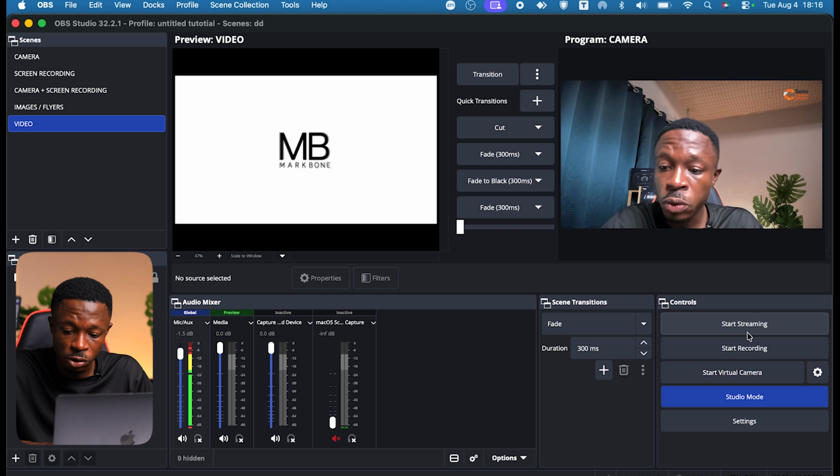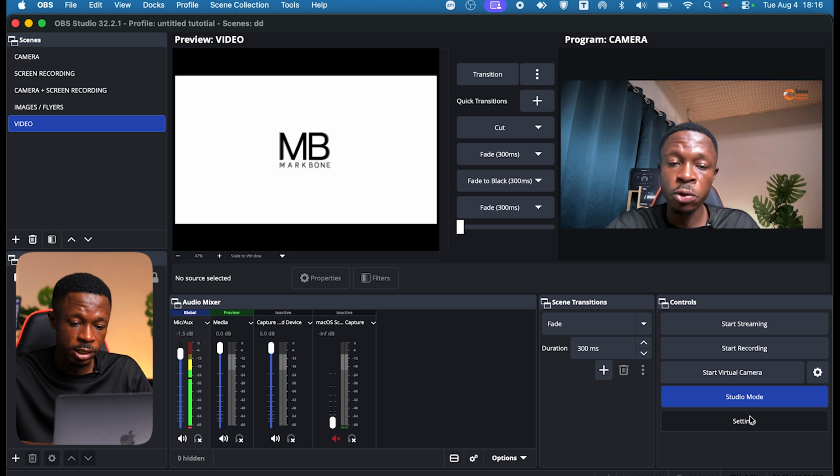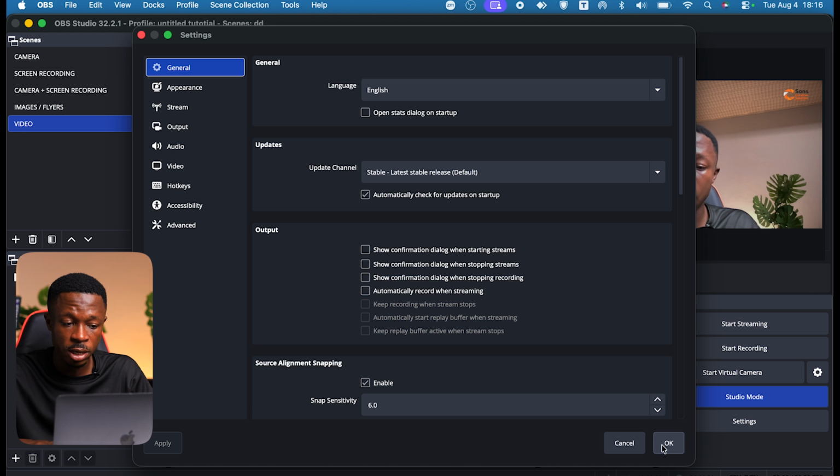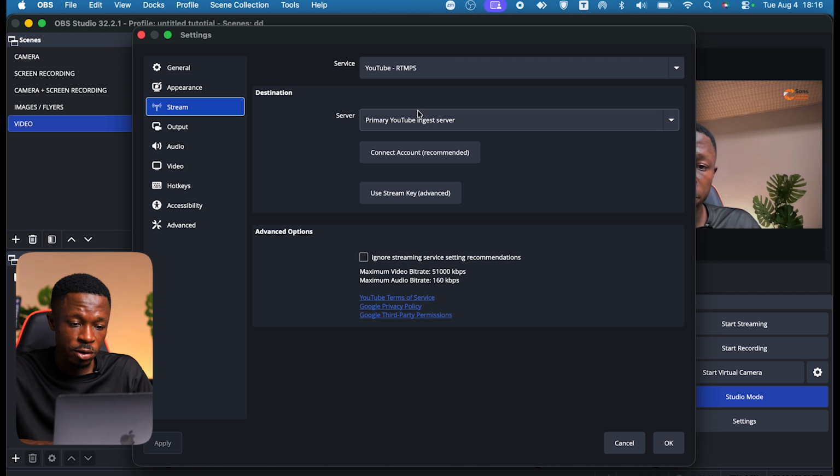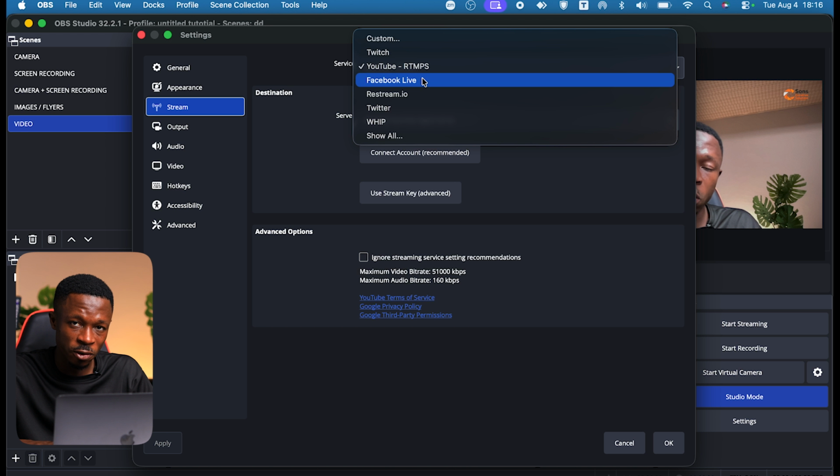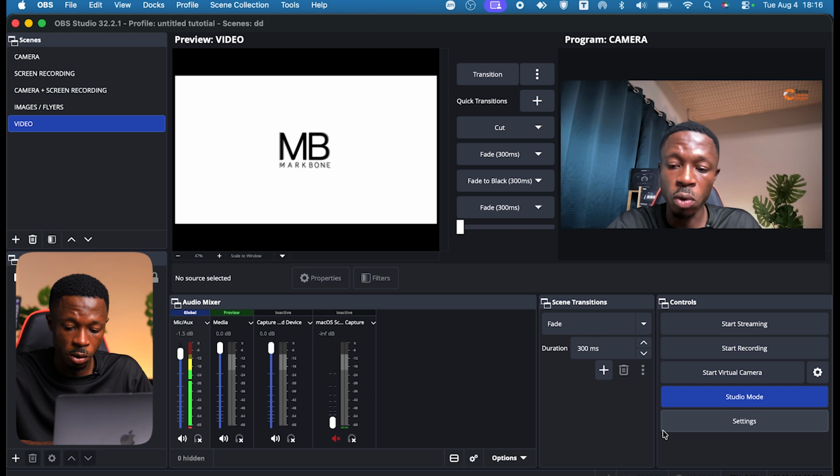Also, you can start your streaming. If you want to start your streaming, you can go to settings, you set up your stream keys, you connect your account. When you come to stream, you select the service or the platform which you want to stream to. You key in your stream keys, then you hit OK, then you are good to go. This is the intro for OBS.